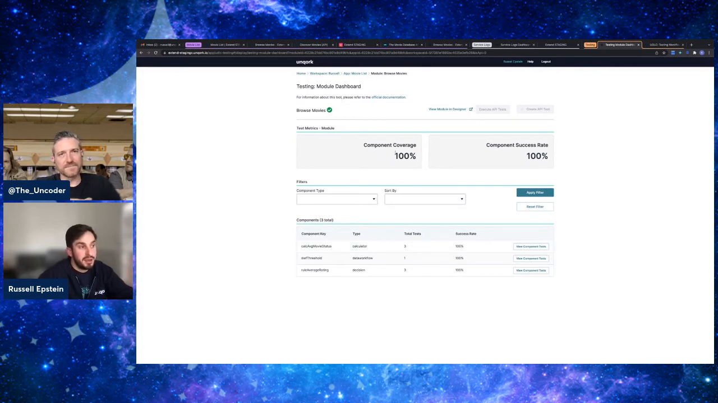I can see that my component coverage is 100% because every testable unit in this module is tested. I had 3 logic components that were eligible to be tested, and I have tests in all 3 of them. So my component coverage is 100%. And from those tests that are configured, they're all passing. So that's why I see 100% here too. So that was for the component test that I've created.